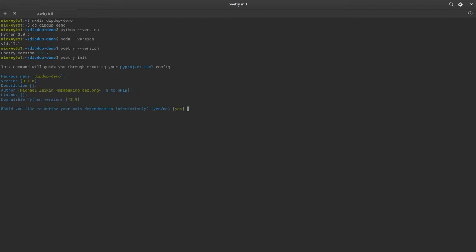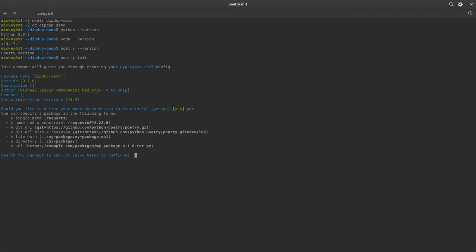Now we will install DipDup as a dependency at that step, it's okay if you skip that. At that stage, you will also always be able to do that later. Anyways, that will take some time.